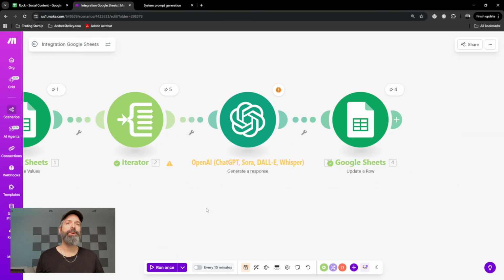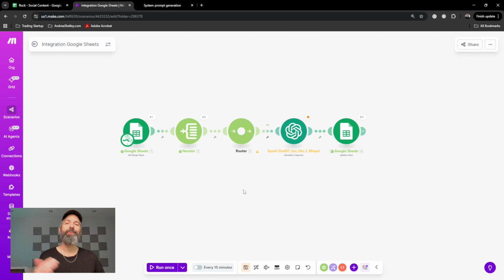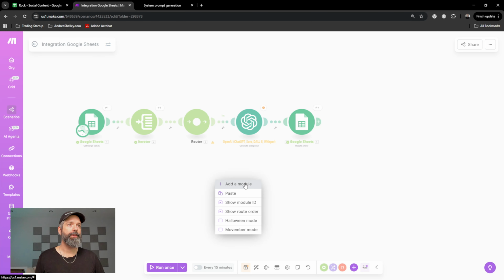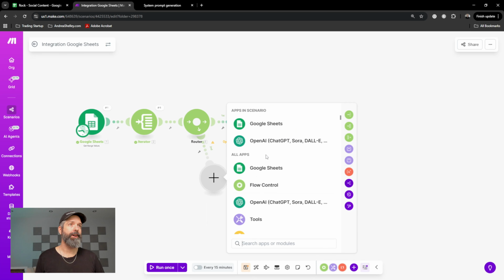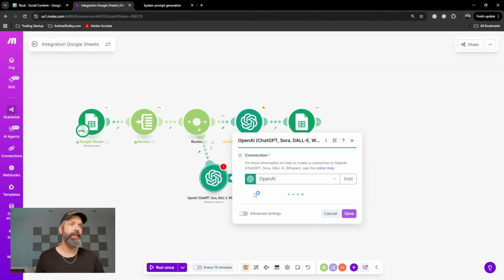So now that I've got that working, I want to create a second round for my YouTube Shorts descriptions. So what I can do is add a router, and what a router does is let me set an order of operations for how I want this to flow. So I will add a OpenAI module, and just like the other one, I want it to generate a response.